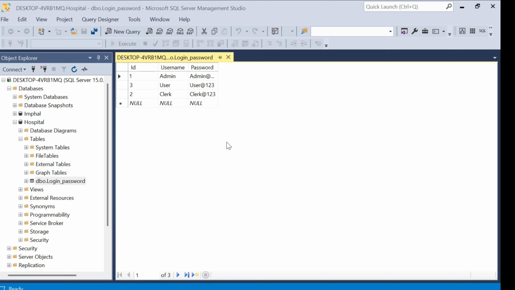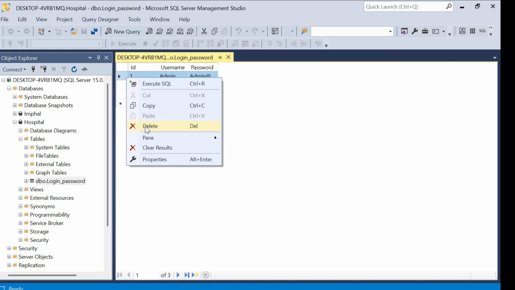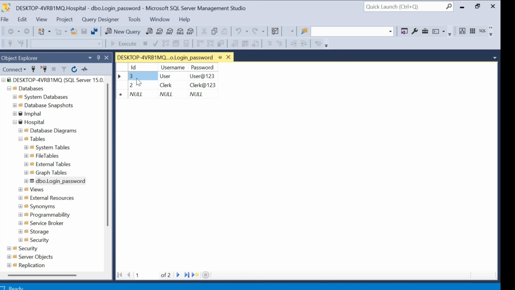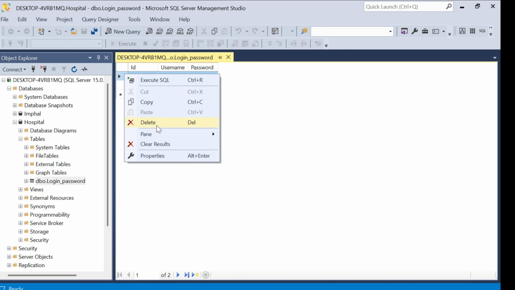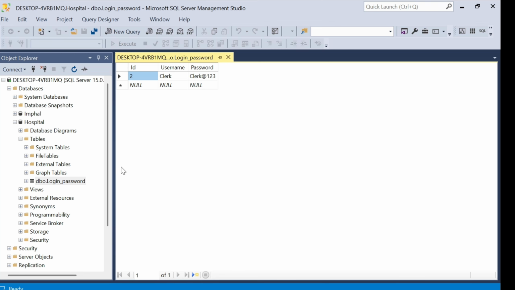Now let's learn the second technique. Let's remove some data, rows of the data. So I have deleted two rows from this existing database, and its table is login password. Then save. Then let's try to restore this hospital database from the backup file. This is the second technique.